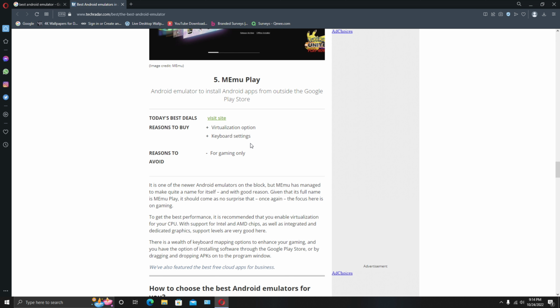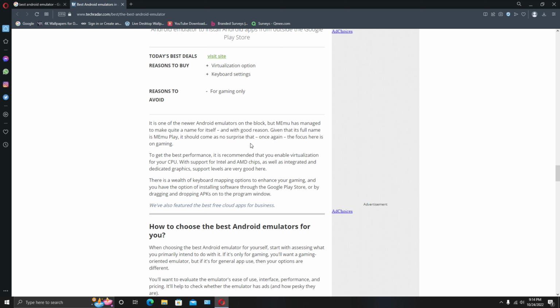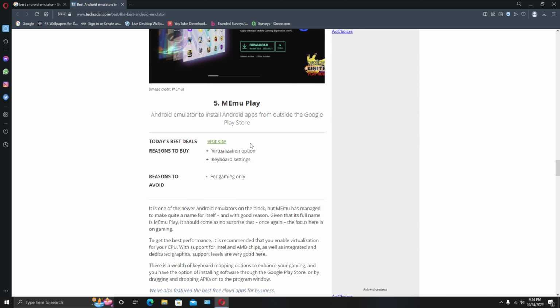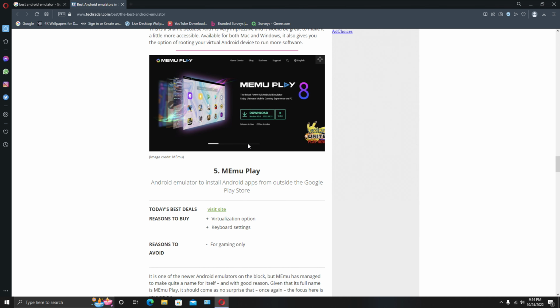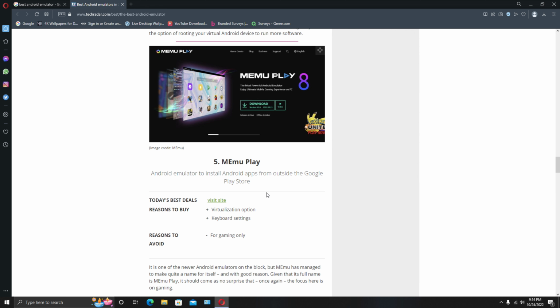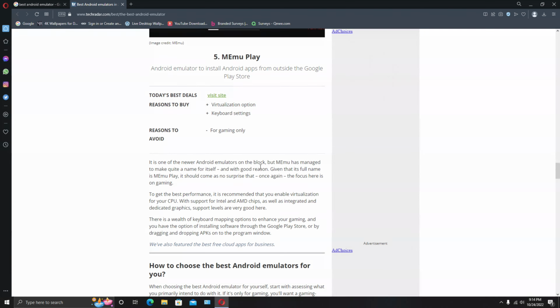Number five is MEmu Player. I tried it once, very light, just like the one we discussed already, which is Andy. It's the same size. If you take a look at it, this is how it looks. You can try it out, see how it works out for you. But for me, I think it froze a couple of times. But yeah, pretty good to try out. Just give it a try, see how it works out for you.